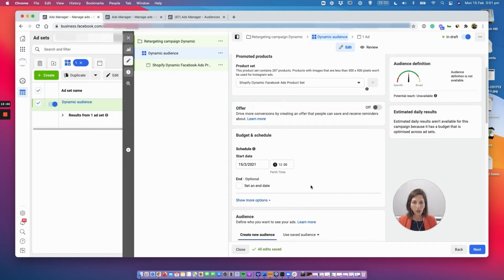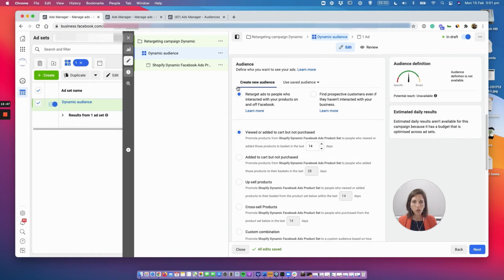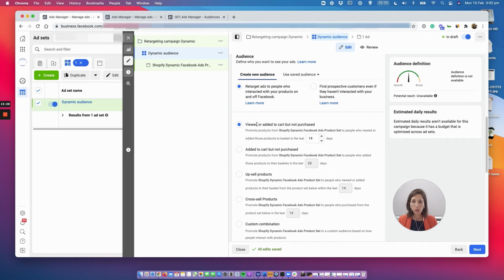Essentially Facebook will populate all of this for you, and all you need to choose is what audience you want to target. So do you want to retarget most probably people who interacted with your products on Facebook? We probably don't want to use this option for this type of retargeting because that wouldn't give us enough control. So you can either choose people who viewed or added to cart but not purchased that specific product, or people who added to cart but not purchased. So obviously this step is a little bit further down your funnel, okay? This step is further down your funnel because people have not just viewed but also added to cart. But depending how much traffic you are getting each day, it will be different for each of you which one is better to click, this one or the second one.